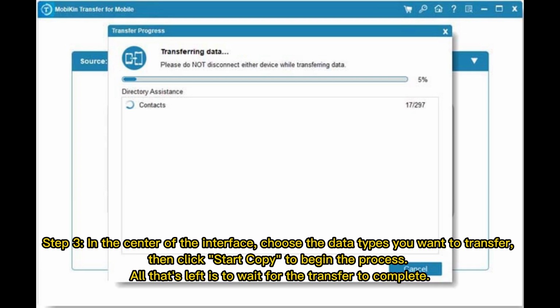Step 3. In the center of the interface, choose the data types you want to transfer. Then click Start Copy to begin the process. All that's left is to wait for the transfer to complete.